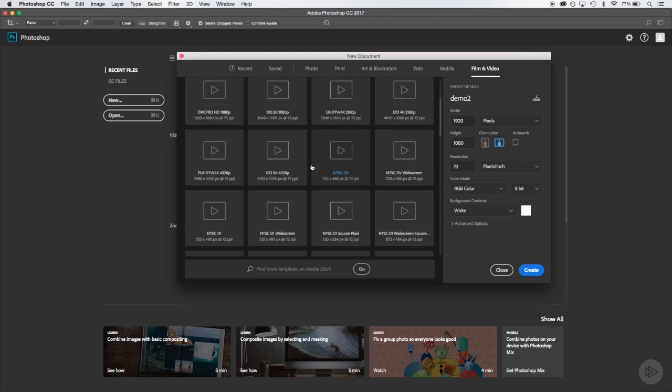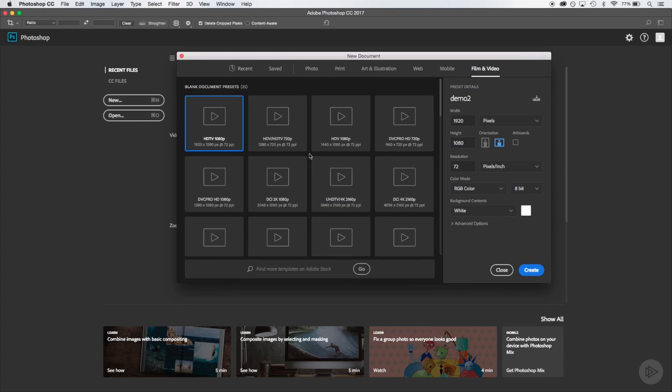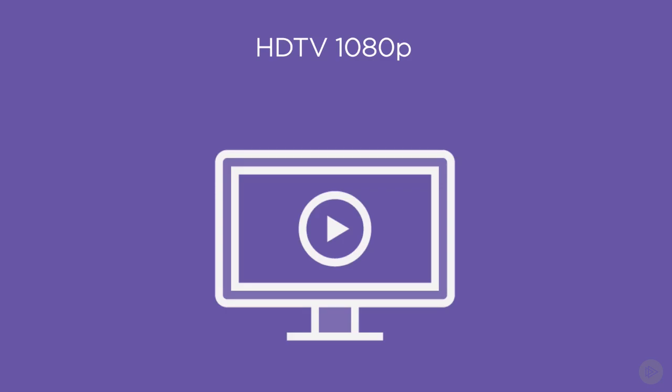Many of these relate to specific video and broadcast formats, so feel free to use them if you're familiar with the settings. The standard preset for high definition video is HDTV 1080p. What this means is the height is set to 1080 pixels and the width is set to 1920. This is the standard aspect ratio for HD video, that is 16:9.